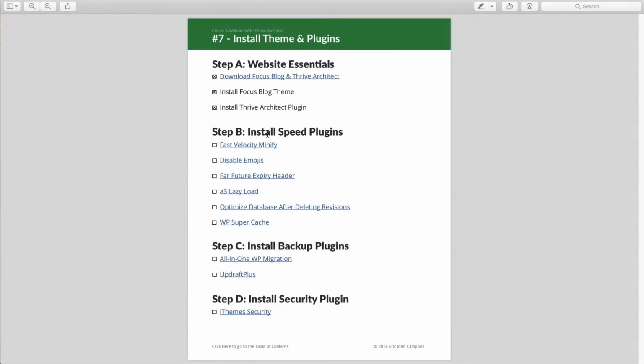Next up, we're going to want to install some speed plugins. Now, I can't emphasize enough the importance of having a website that loads fast. There was some study somewhere that if it takes more than 2 seconds, like half of the people that would normally visit your website will just drop off.